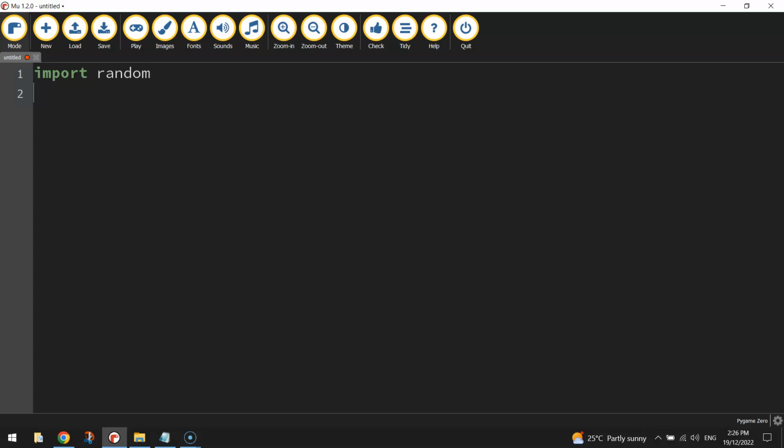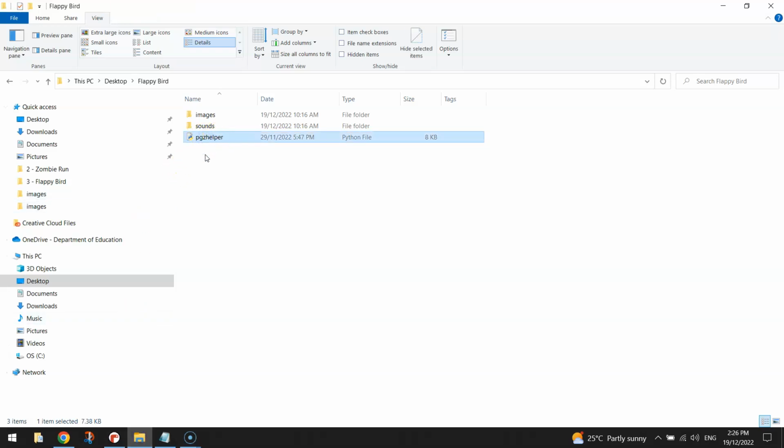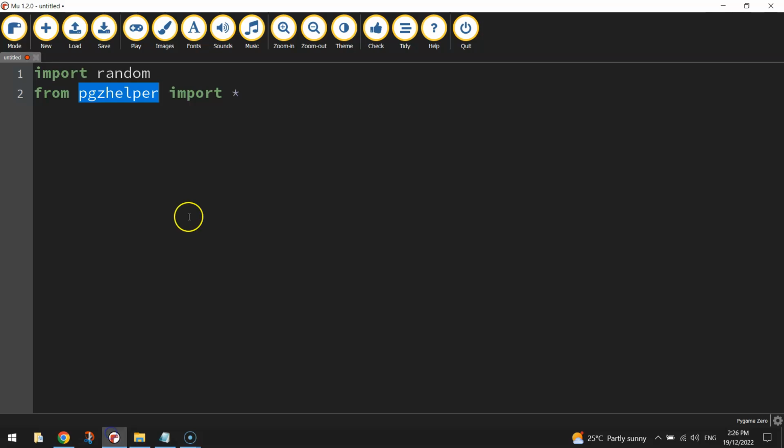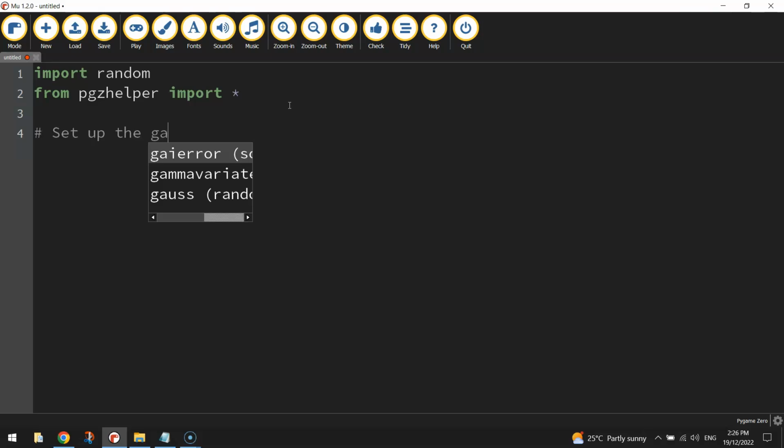And the other thing we need to do is just import the PGZ Helper module that we just downloaded off the internet. So I want you to write from PGZ Helper import asterisk, which means we're importing everything or all the functions inside of that Pygame Zero Helper module, this one here that we just downloaded. All right, so they're the two imports that we need to get our game working. Coming in below that, we are going to set up our game screen. So I'm going to put in a comment that says set up the game screen.